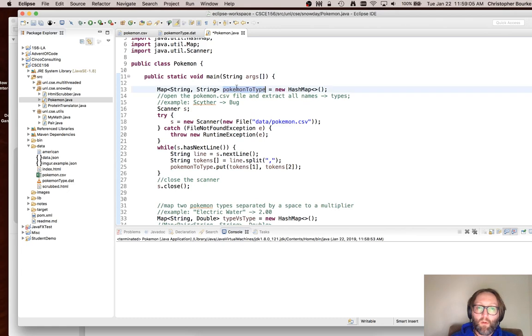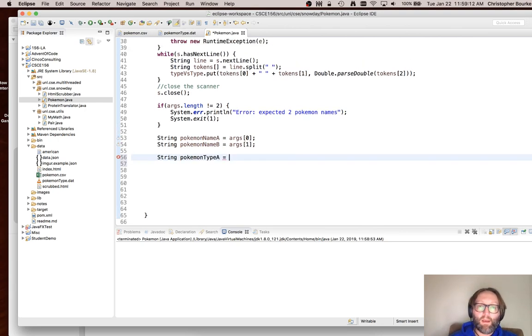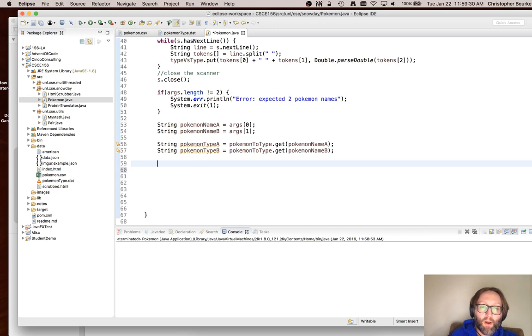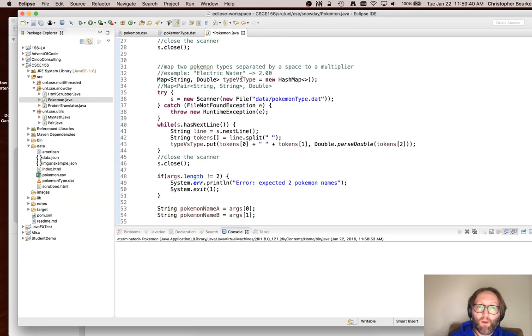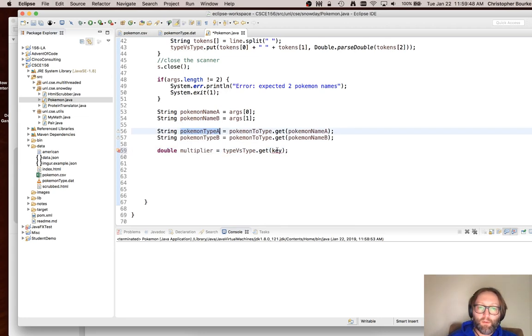Now to do that, I'm going to look up their types. So string Pokemon type A is going to be, I need to just look at my map here that I've built, dot get Pokemon name A, and the same thing for B. And B, there we go. And now how do I get my multiplier? So double multiplier, right? I'm going to have to concatenate this, and then look it up in my second map. My second map over here is going to be type versus type dot get. And to do that, I'm just going to simply concatenate. Remember that you'd have to have that space in there, and then concatenate. And there's my multiplier. All right.